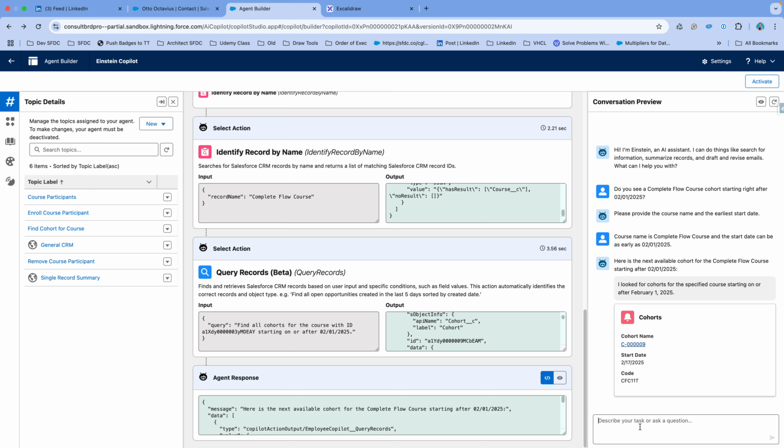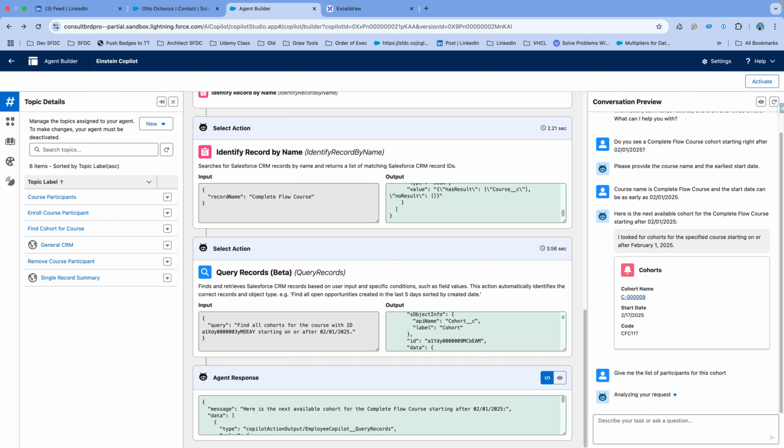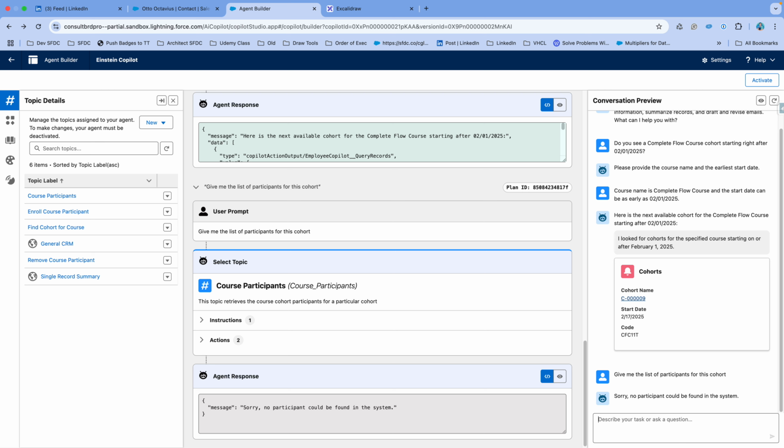So now I'm going to ask Agentforce to give me a full participant list. Give me the list of participants for this cohort. Now the beauty is Agentforce is quite aware of the context here. It remembers all the conversations we had, and it should easily associate my request with this cohort record. It's thinking now. Sorry, no participant could be found in the system.